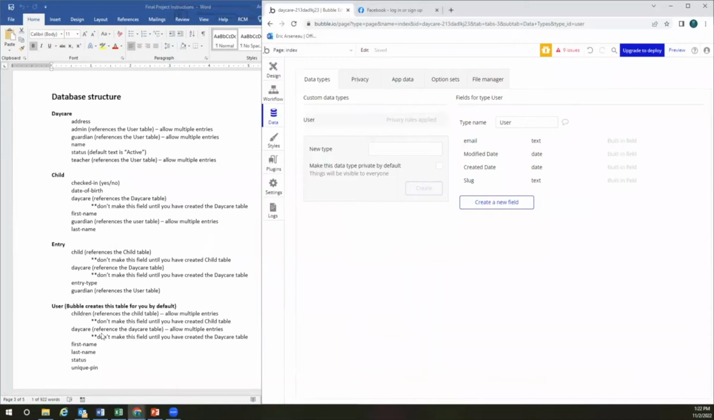So you see children, daycare, first name, last name, status, unique PIN. It probably does make sense to go ahead and start with this structure, because we can't reference a daycare until we have the daycare built in the database. So I did put these in order where it makes sense to begin with a new type called daycare. So we'll start with a daycare, and by default, we'll make it private. Okay, so there's a daycare table now that exists in our database.